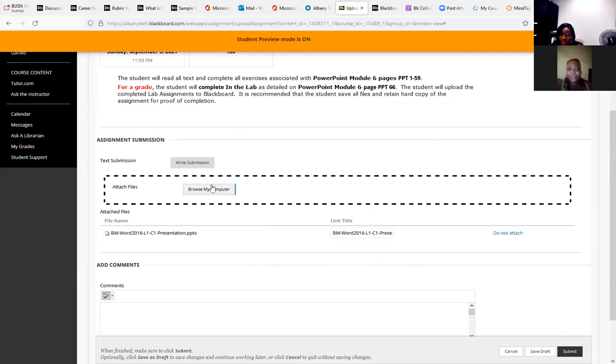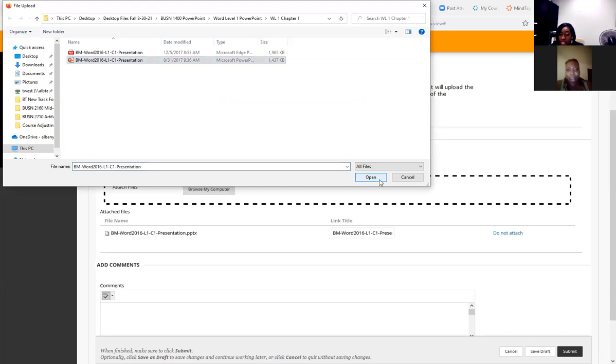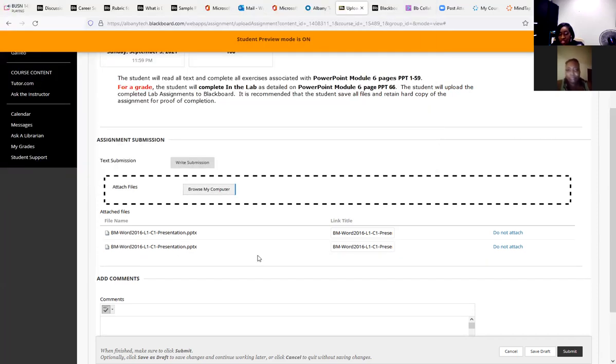So I went to browse, locate your file that you saved from a PowerPoint file. You're going to save it to whatever you're going to save it to. And you will click save and go back and get it and upload by clicking browse my computer. And then you click on that and say open, and then see I'm attached. You can attach as many files. The only file you need to attach is your PowerPoint. And then don't forget, you got to do part 2.